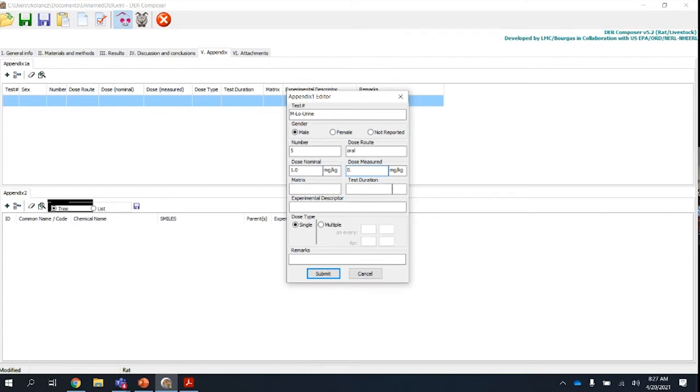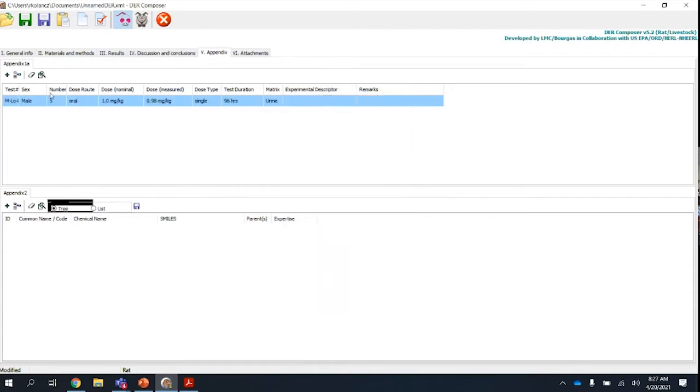But in the interest of science, we actually measured the dose matrix. We're going to go ahead and put urine in here. And test duration, let's say it was a 4-day study, 96 hours. Experimental descriptors, I'm not going to add anything, but this would be our first entry. And you have the flexibility of opening this up so you can marginalize your columns so you can see what is happening. So we've got one treatment group added.